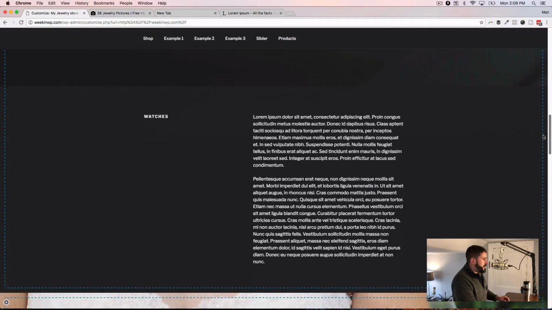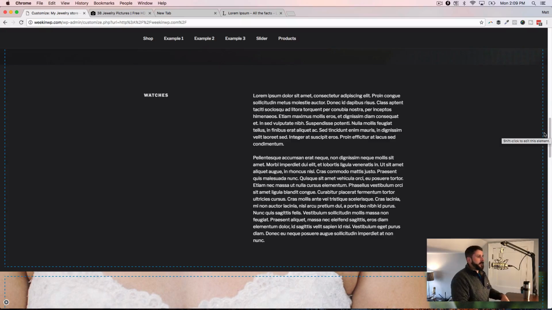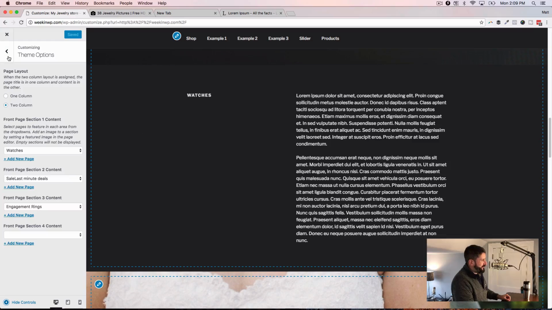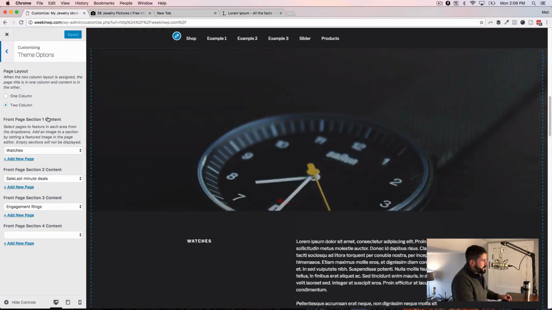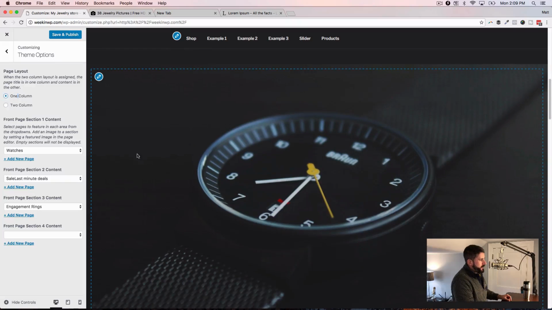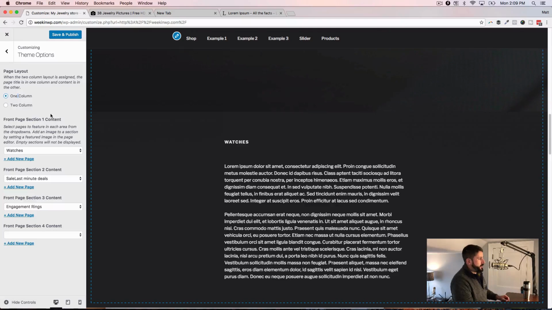But if this layout is not going to work for you, if you don't like the way the content is presented, for example, I don't want to say watches on the left. What about all this space over here? These are questions that I get all the time, dealing with so many other themes in the WordPress space. Well, you could do something like one column or two columns. You have these two options, basically.